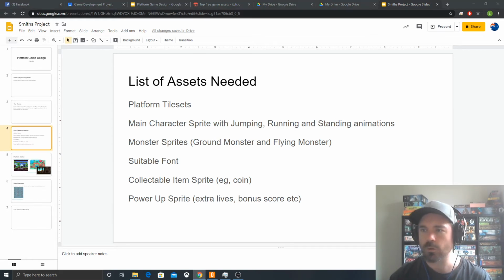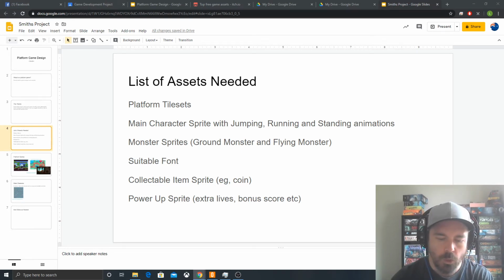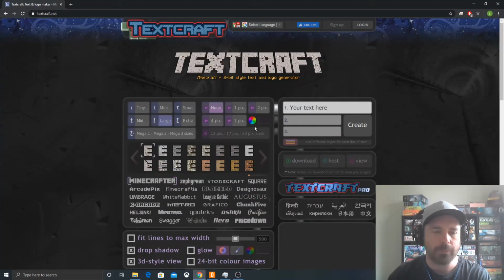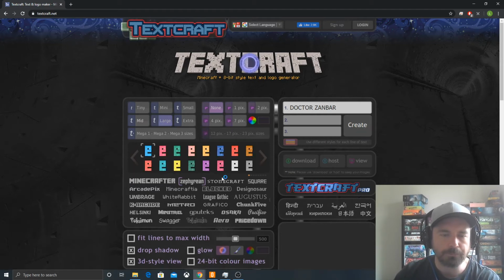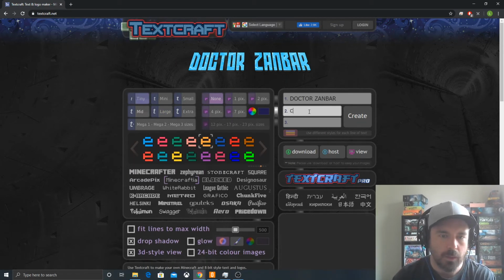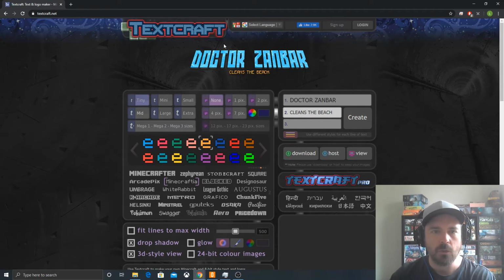Now, a suitable font. We'll go to, I think it's called TextCraft. Yeah, it is. It's textcraft.net. And this website here is pretty good for making up a title for your game. So maybe my game's called Dr. Zanbar. I don't know if that's a thing. It was just the first thing that came to my mind. And I click create. Dr. Zanbar cleans the beach. Create. So I get a little title up here.